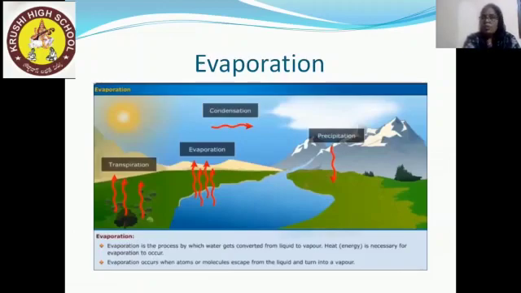Now coming to evaporation. So what exactly is evaporation? Right from childhood, from your first class onwards, you're learning about the water cycle. In your science also it is there, children, isn't it? So you are very much familiar with this term. What do you mean by evaporation?